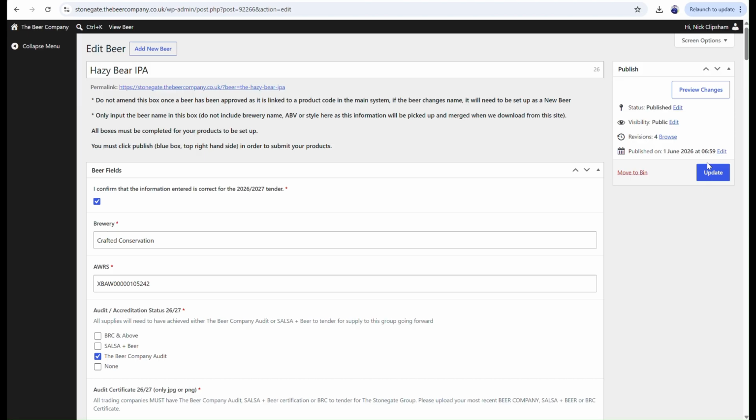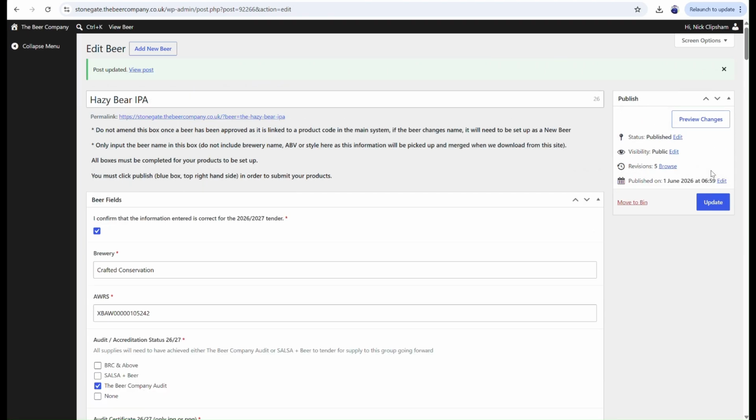When you're happy that you've done everything, hit update. If there are any warnings, then obviously just check what you've done incorrectly. If everything is correct, what we advise is to go entirely out of the product and then log back in and double check everything just to make sure you're happy with it.